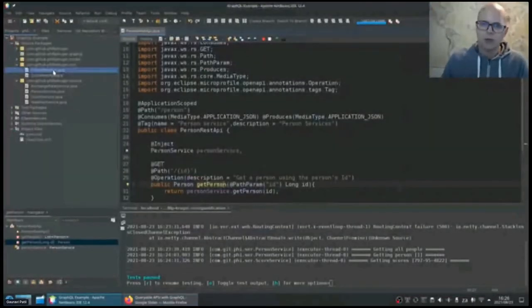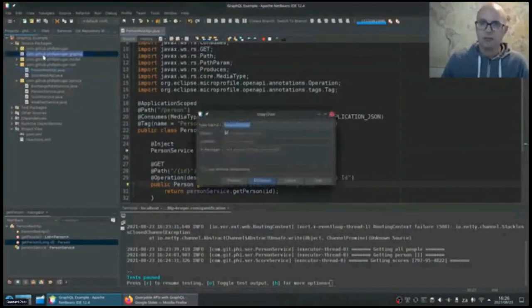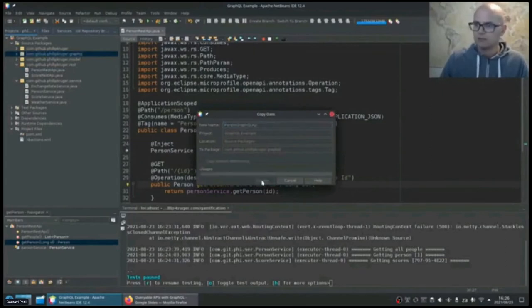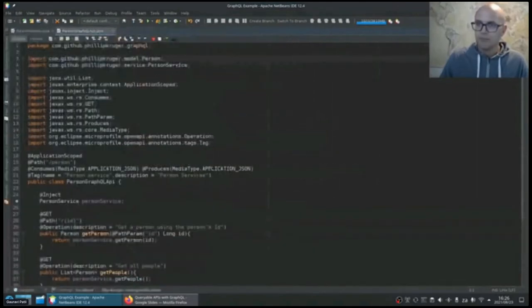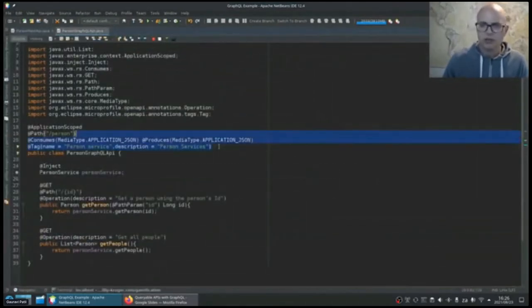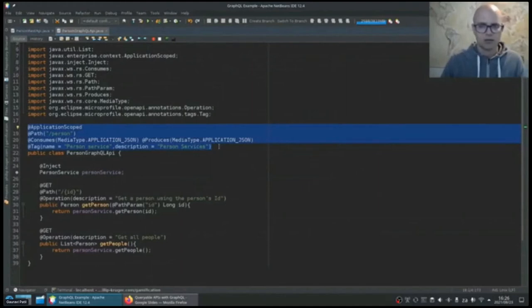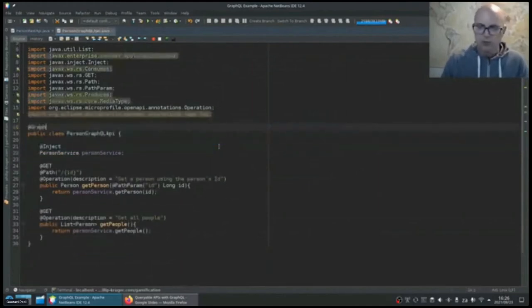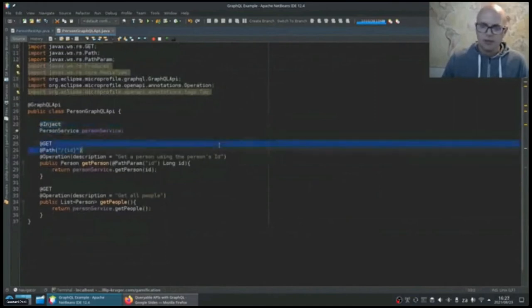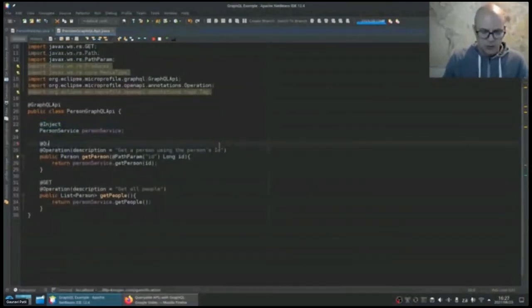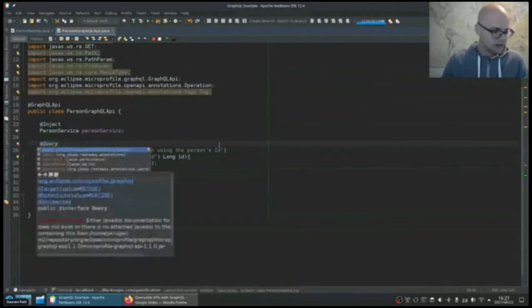So what I'm going to do is copy this REST API and paste it here, and I'll call it Person GraphQL API. Okay, let me make it bigger. So we now want to tell it this is a GraphQL API. All of this is either OpenAPI or JAX-RS, so I'll replace this with GraphQL API. I'm still going to inject the backend service because that's where I get the data from. This I'm going to replace with @Query, because in GraphQL, when I fetch data, it's called a query.